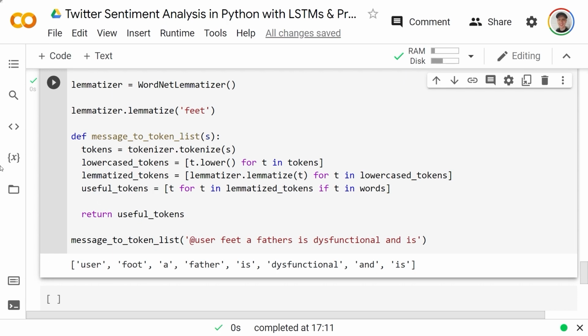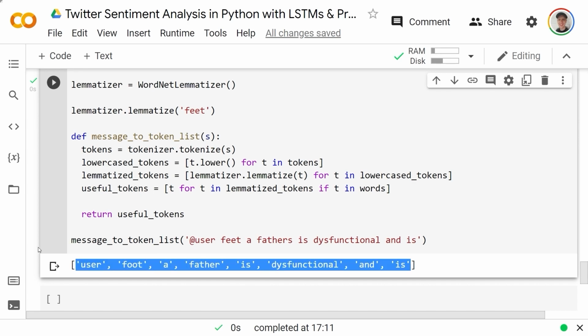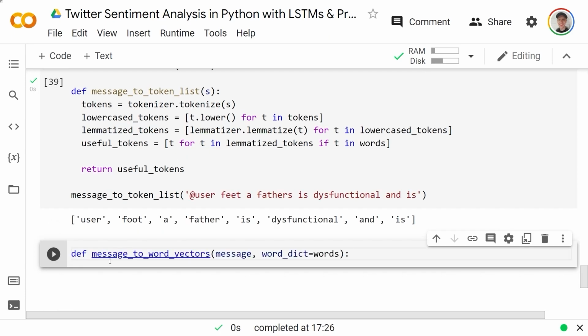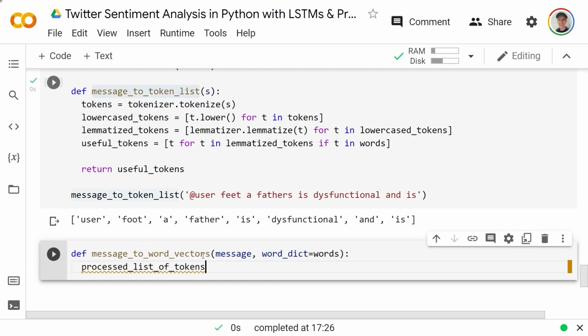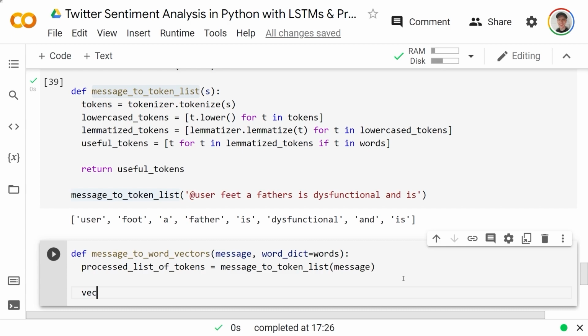Now, the reason we got the word embeddings is so that we can replace "user" with its word embedding, and this with its vector, and this with its vector, and so on. We want it as a list of vectors representing those words. We'll make this function and call it message_to_word_vectors, so it takes the raw message just like this and converts it to its ordered list of word vectors. It does that using the word dictionary, which we called words. The processed list of tokens, aka this result, is equal to message_to_token_list, passing that the message. Now that we have that as a list of tokens, we're going to build up one by one this list of vectors. It starts with nothing.